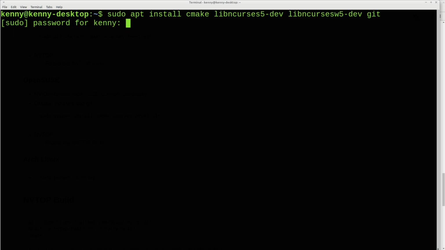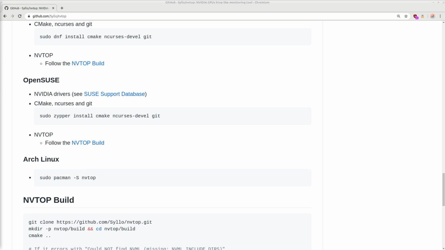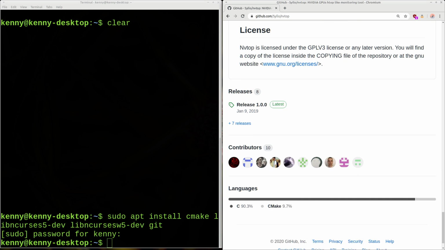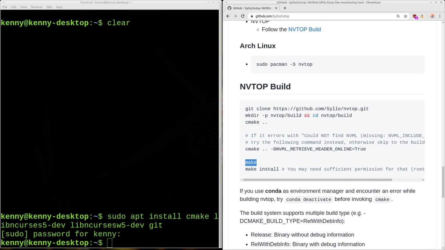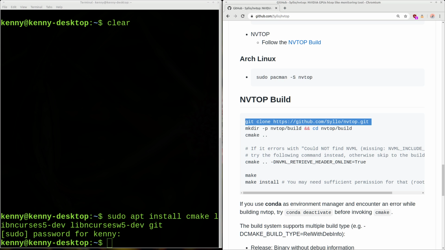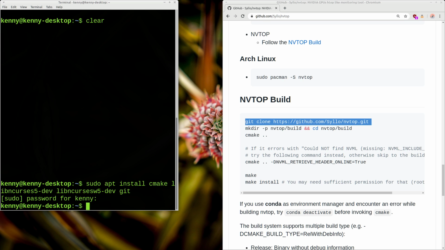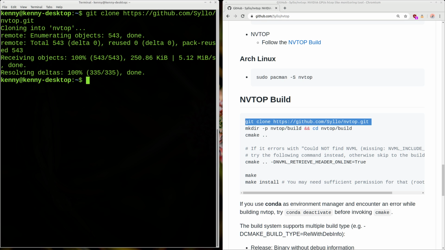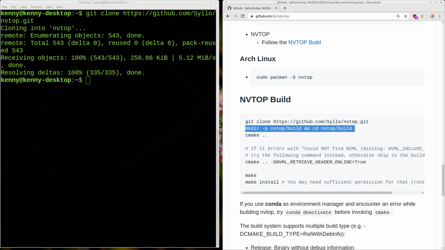And once these programs are installed, we can go ahead and follow the build instructions that are here on the GitHub repo. So it has them right here. So of course, first thing we're going to do is clone it. Let me fit everything properly. So go ahead and clone that. And then you want to go ahead and create these directories.